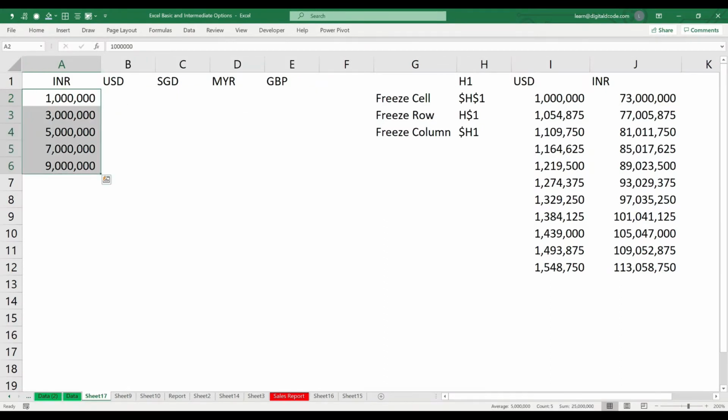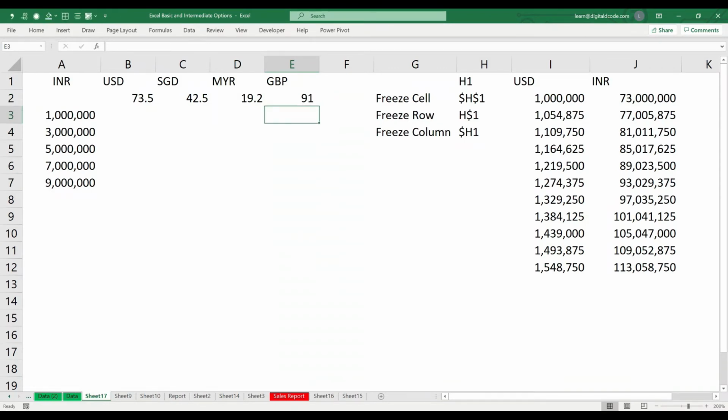Okay, let me create a currency rate. So for USD 73.2, for SGD 42.5, I'll update some sample rates. This one 19.2 and this is 90.5. Okay, this is what I have. This is the rate. So now I want to convert all these INR values into these rates.